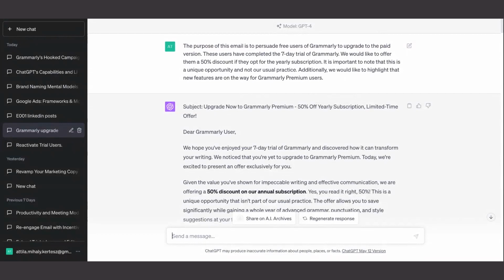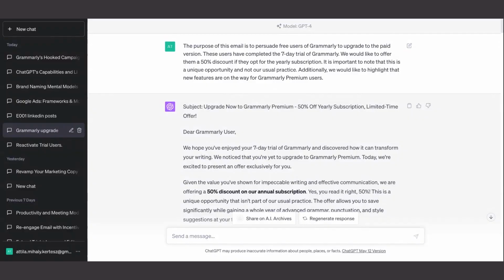So I think this is a very common problem in software as a service companies, that there is a free trial, and when it ends, 95% of users don't convert to paid version. So I'm sure that there is always at least one email to persuade these users. So this is what we want to create here, an email for free users after the free trial, and we want to convince them to upgrade to paid versions.